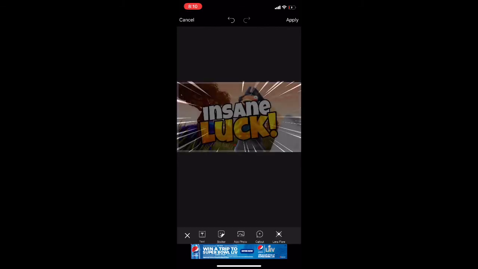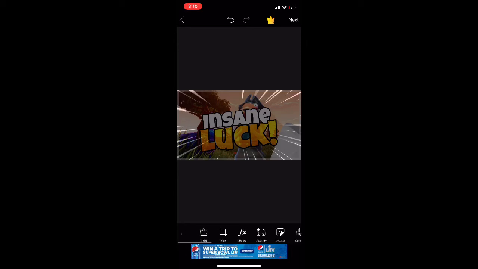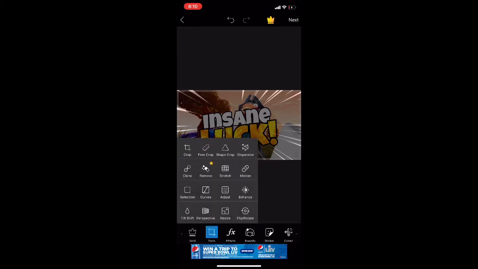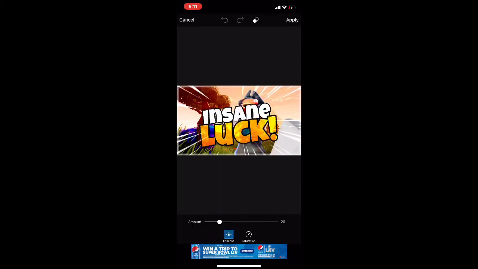But once you accept that, you're gonna want to go into tools, and you're gonna want to go into enhance. And don't enhance it too much that's super bright, but this will pretty much restore it and even add a little bit of pop to it. And there you go. There you have your thumbnail.